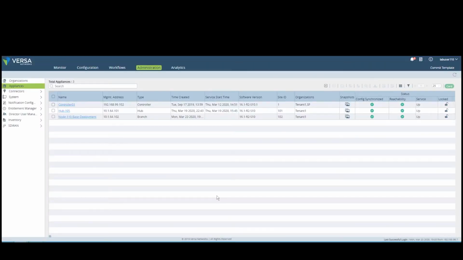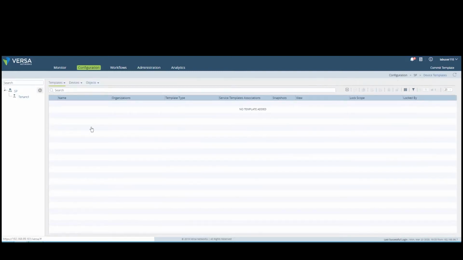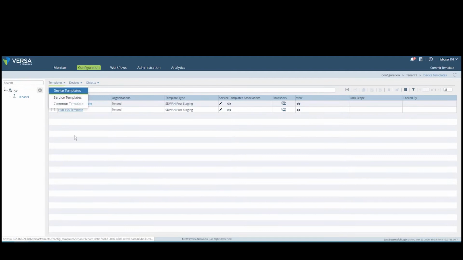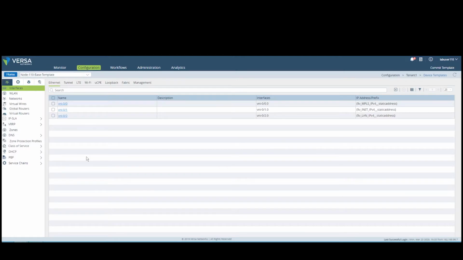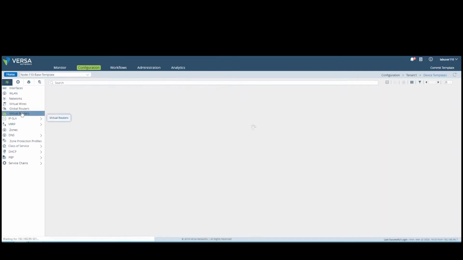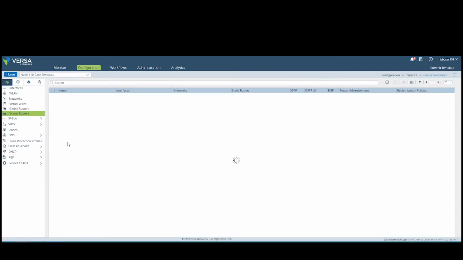We're going to be performing all of our configuration in the device template, so navigate to the Configuration Templates Device Templates hierarchy and select the template that's used for your device configuration. All routing configuration is performed in the virtual router that hosts the routing protocol. So navigate to the Virtual Routers dashboard and select the Tenant 1 Control VR routing instance.